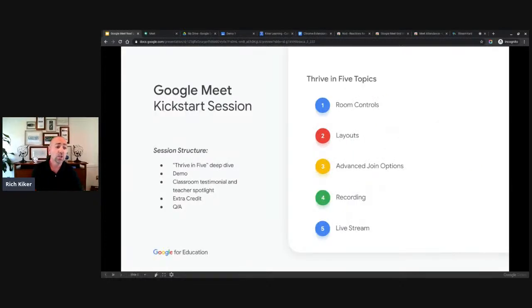If you were with us on Tuesday, you know that the session structure is pretty similar. We're going to try to go for about 20 minutes, if I don't get too long-winded. We're going to do the Thrive in 5 deep dive on the 5 different features that we think are valuable for this secondary or leveling up session. We're also going to get into demoing these resources. We didn't really want this to be slides only for you. We wanted to give you the opportunity to see and experience what we're working with. We're also going to include some classroom testimonials and teacher spotlight components, briefly, but we want to at least call out some really great educational uses that are happening currently within the education community. We have a little bit of extra credit, additional resources for you, and then we'll have that Q&A.